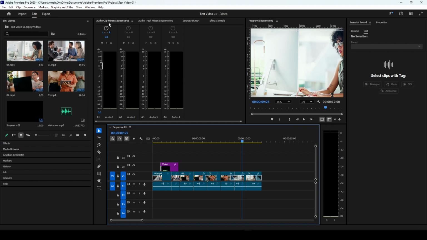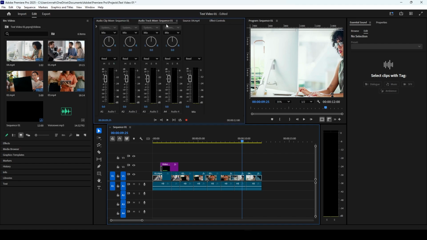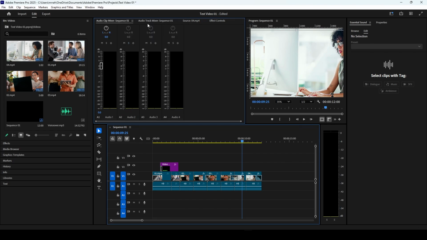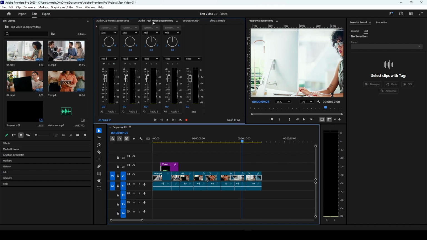This is the audio clip mixer. We have already talked about this, and this is another one, the audio track mixer, and it's for the entire sequence. What is the difference between these two? This is the audio clip mixer. It's only increasing or decreasing the decibels or the volume of our clip. But if you go toward the audio track mixer, it will do something similar. It will change the volume, but it can also add different effects to our audios as well.